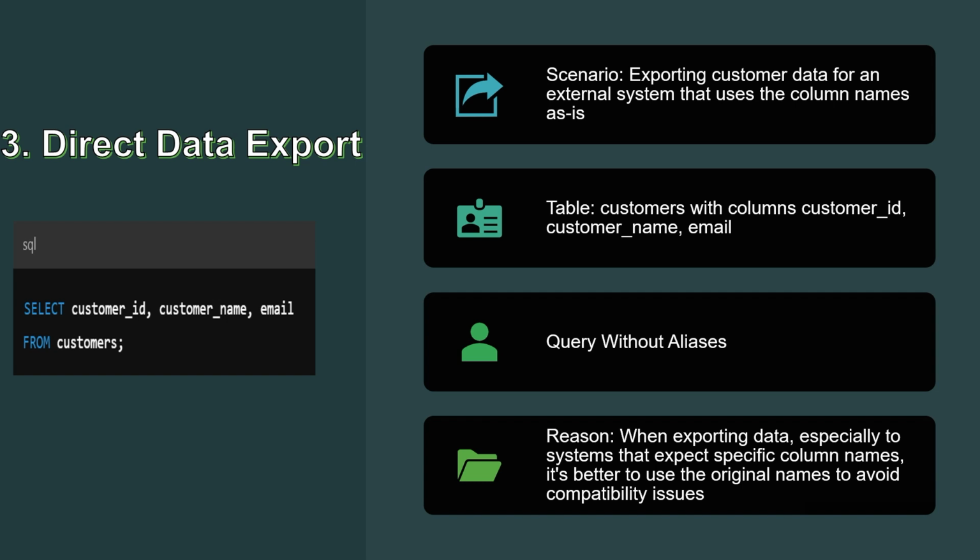The reason is that when exporting data, especially to systems that expect specific column names, it is better to use the original names to avoid incompatibilities. As I informed you, see here, the reason I mentioned is the same.